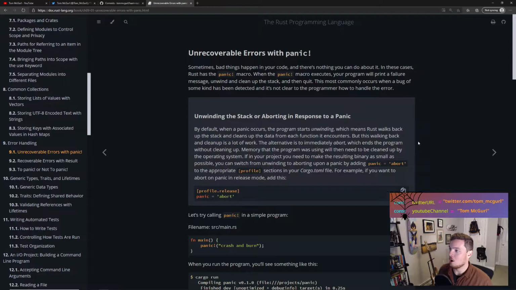All right, unrecoverable errors with panic, right? Panic at the Disco, you listened to them, maybe in high school, whatever. Sometimes bad things happen in your code, and there's nothing you can do about it. In these cases, Rust has panic. It's a macro. When the panic macro executes, your program will print a failure message, unwind and clean up the stack, and then quit.